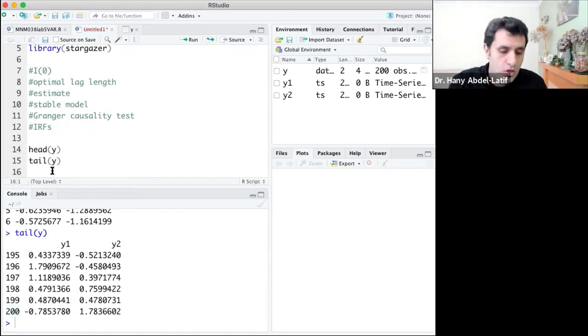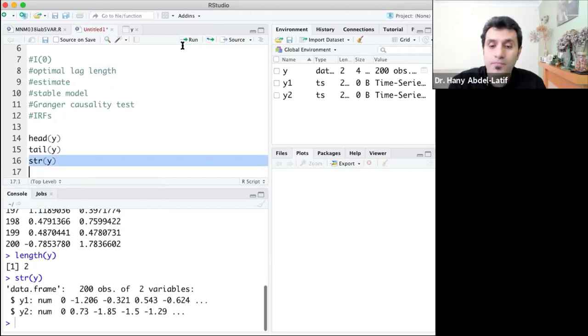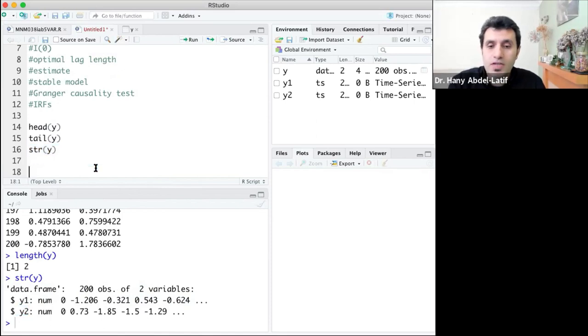If you're not sure, you could also use the function length, or the function str, which will give you the structure of your data frame. So we have a data frame with 200 observations and two variables. The first variable Y1 is numerical, the second variable Y2 is again numerical, and these are the first few data points.